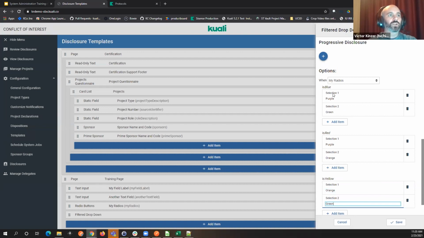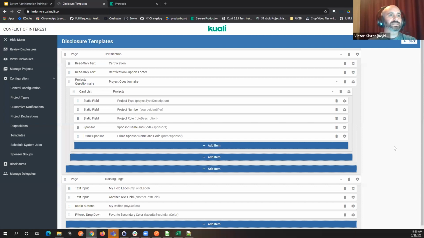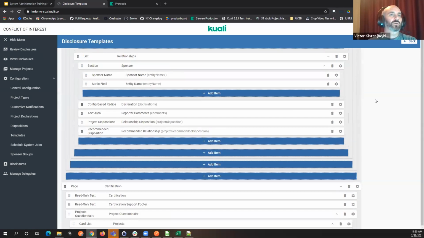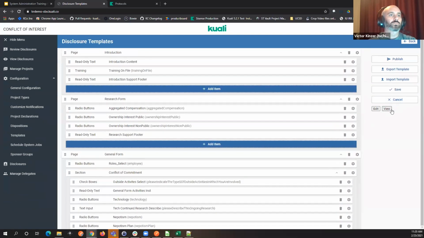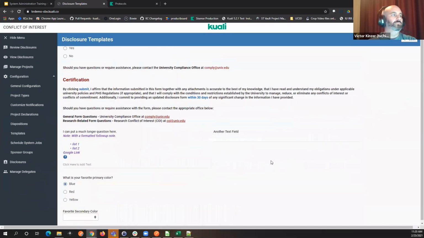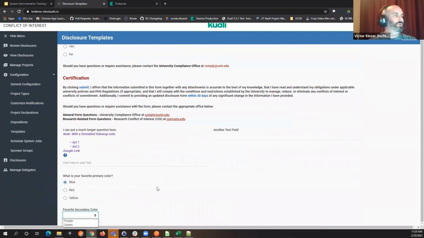So if I choose blue on the first question, my options are purple or green. If I choose red, it's purple or orange. And if I choose yellow, it's orange or green. And so I can save that. Now, if we come up here and preview, so I have blue and I can see my options are purple or green, but if I change that, my options here will change. And if I hadn't answered this at all, it would be grayed out and I wouldn't be able to answer the follow-up question.